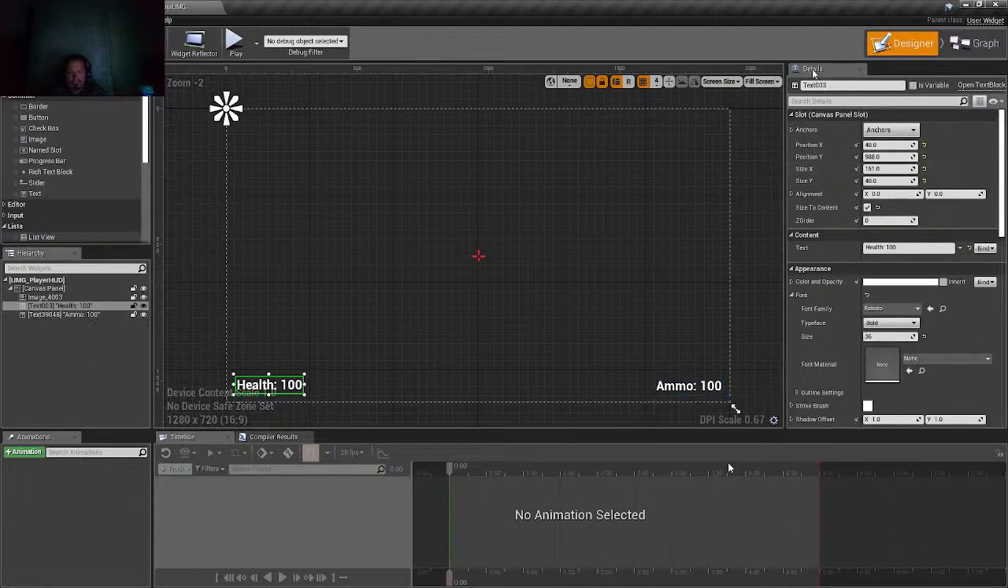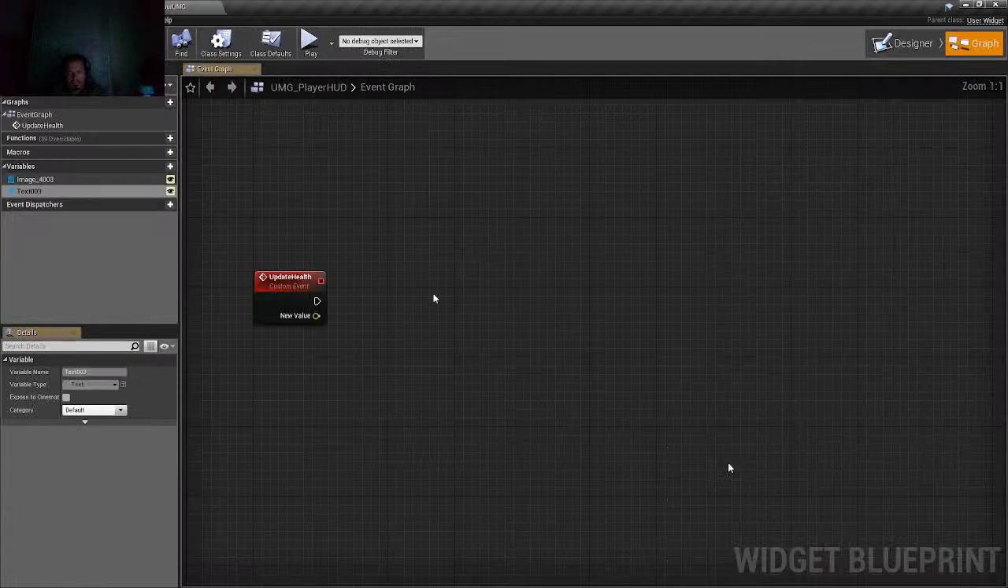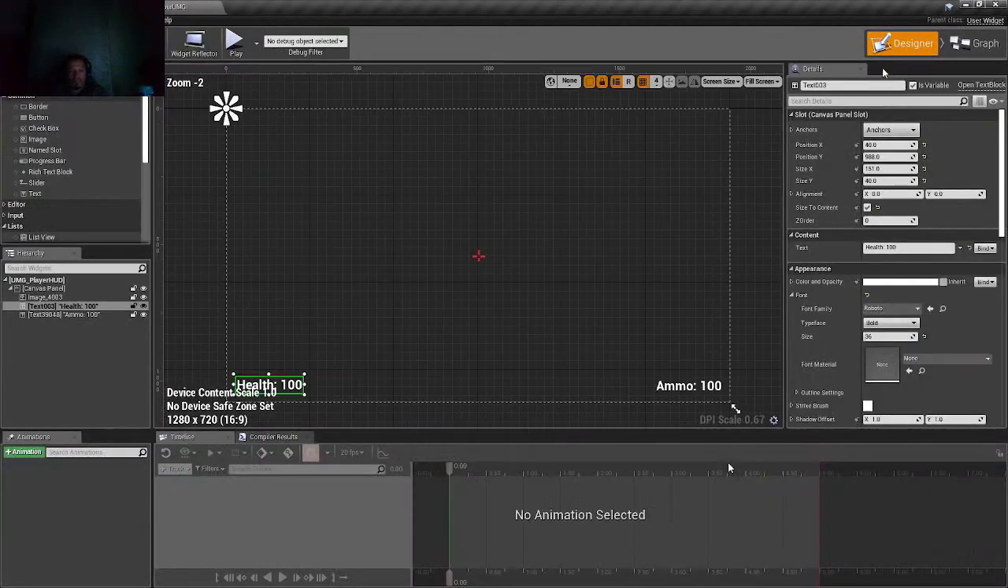If we go to the top right under details, you'll see is variable. You check that and hit compile. We go back to our graph. Now we have a variable called text 003. Well, that's not very helpful. Let's rename it. Let's rename this to text health. Now we have a variable called text health.